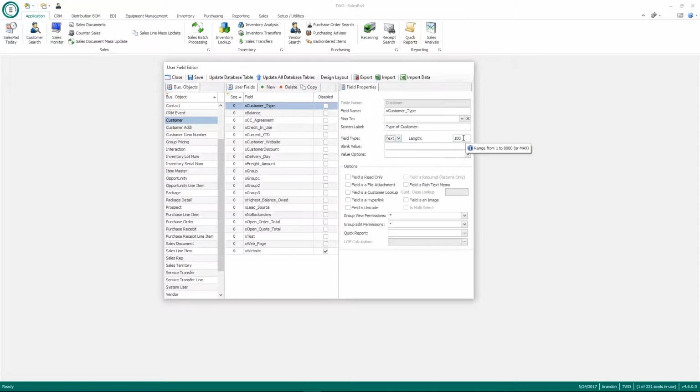Text is, again, making this just a text user-defined field. You can see we can do up to 8,000 characters for the text user-defined field. And then integer is just going to be a number, no decimals in that field. So all you'd have to do is choose integer. In our scenario, I'm going to make this a text user-defined field.